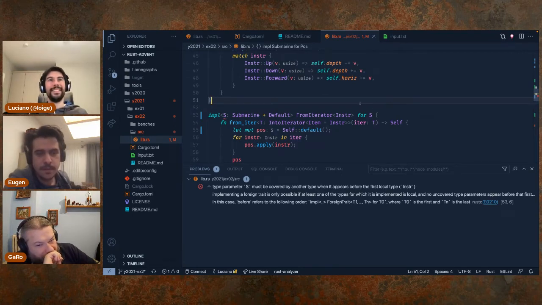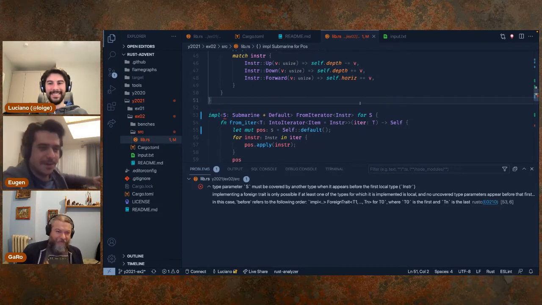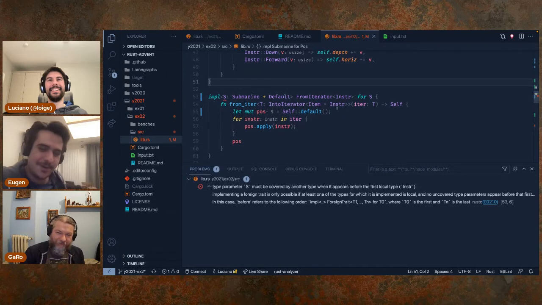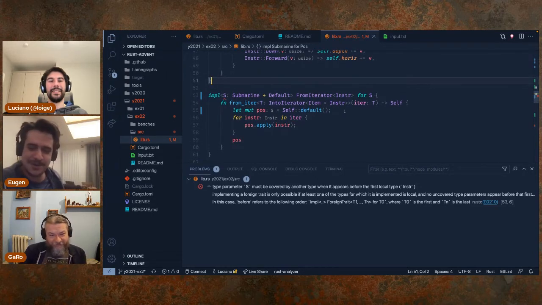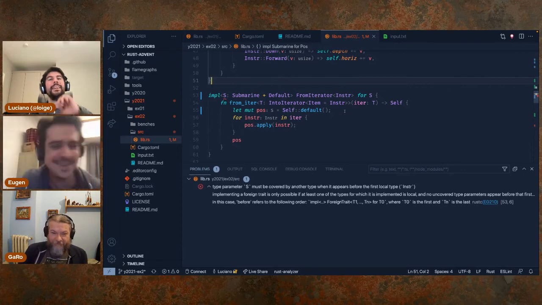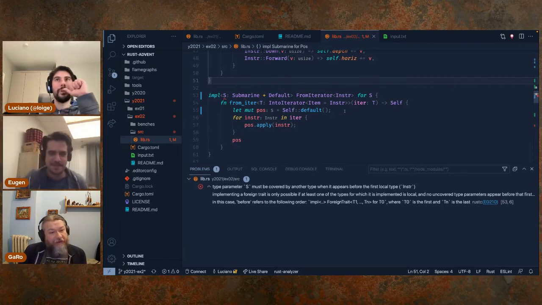Yeah. In short, we're trying to implement a trait for a trait, by the way, just to clarify a bit more what Luciano answered earlier. But we have no idea how to do that. We're not super sure if it's doable. Yeah, I was quite sure it was doable, but maybe I'm wrong.